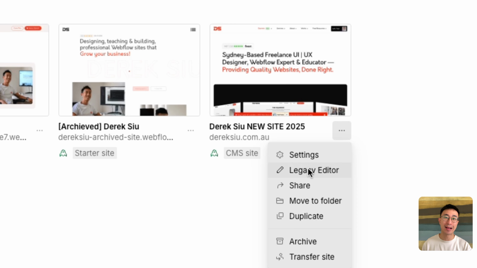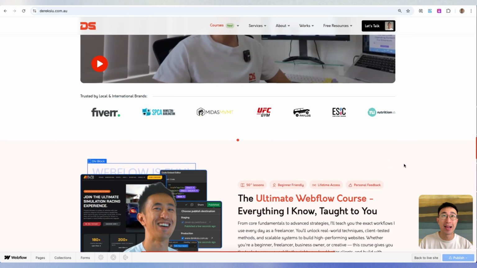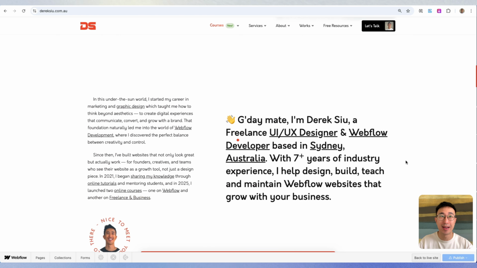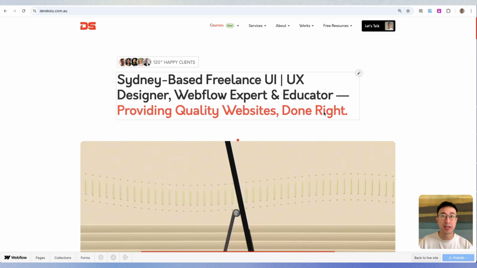Keep in mind, you can only access the Legacy Editor if you've published your site in a staging URL at the very least. So you know you've reached the editor mode when there's a Webflow bar at the very bottom, as you can see on my screen. Besides that, it literally looks like your website, which is fantastic, right? So in order to edit content, it's super easy for the client.